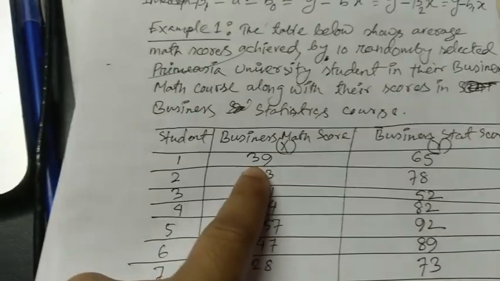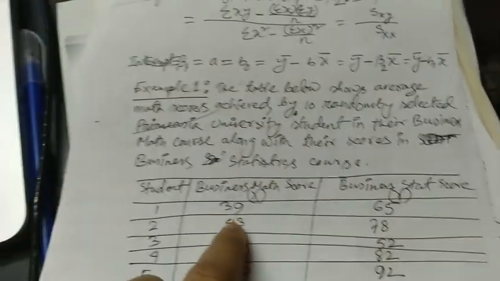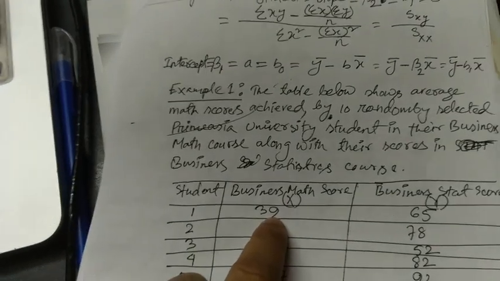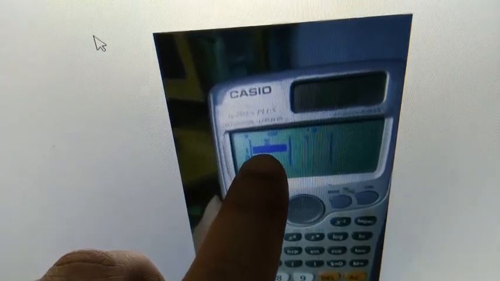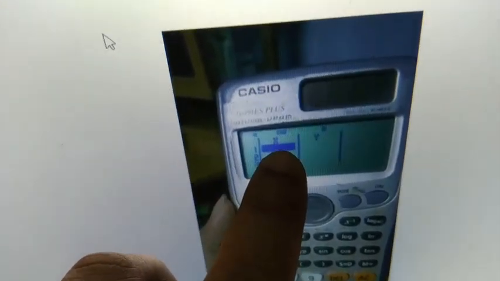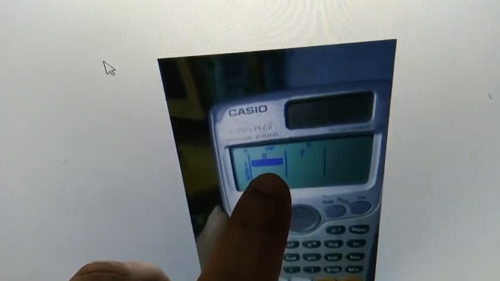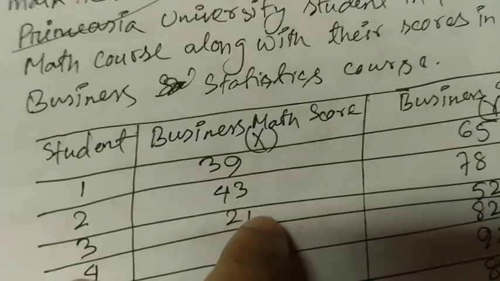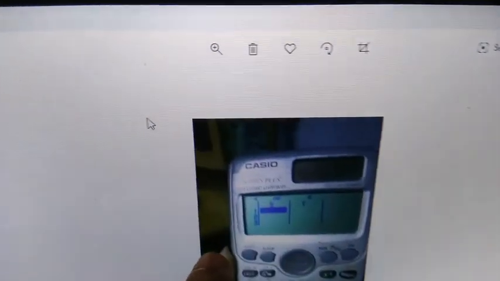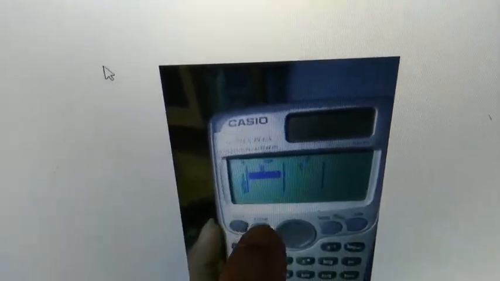So for example, our first data is 39. These are the x data and these are the y data. Here the first data of x is 39. When the cursor is in the first row, you will press 39 and then equal. The cursor will move to the second row. Then you will press 43, the second x data, and then equal. Like that you will input all the data in the x column.